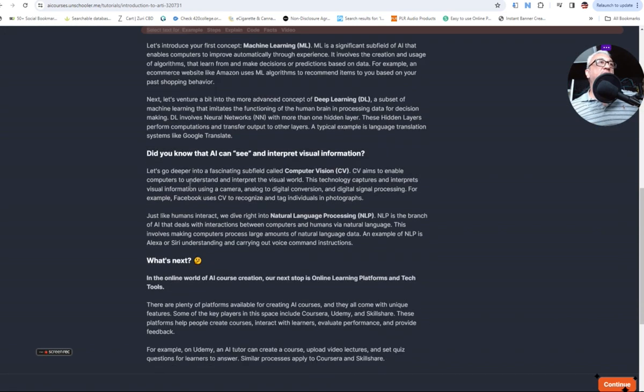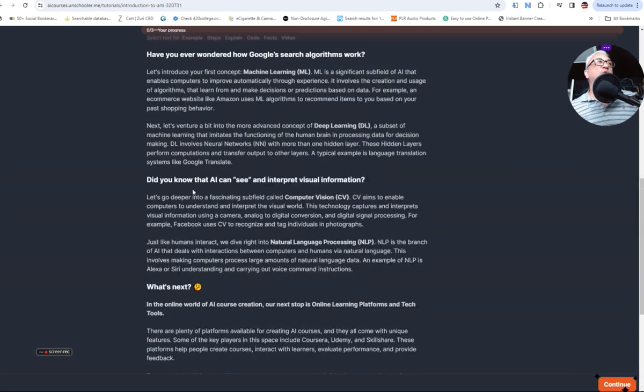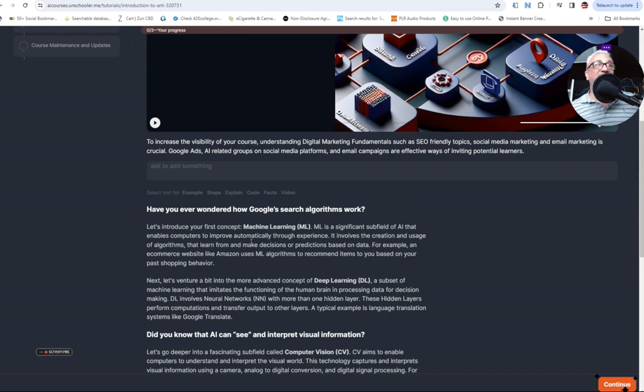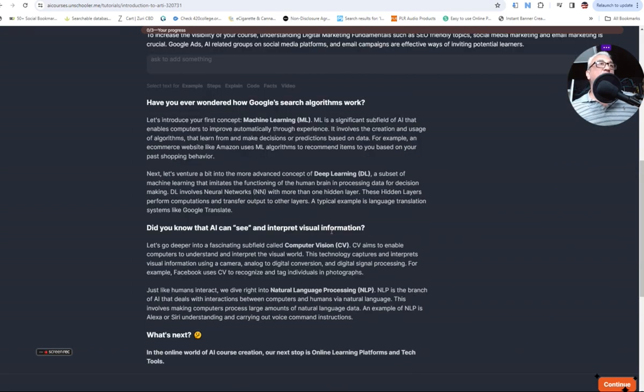It has details of what he was talking about, plus some more details on the bottom. And if you want some more details about the details, here's what you could do. What you do is you highlight this information. Let's see. Did you know that AI can see and interpret visual information?